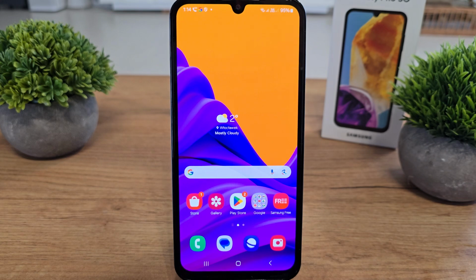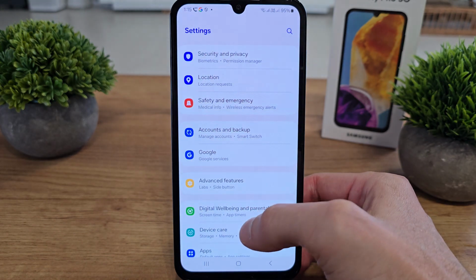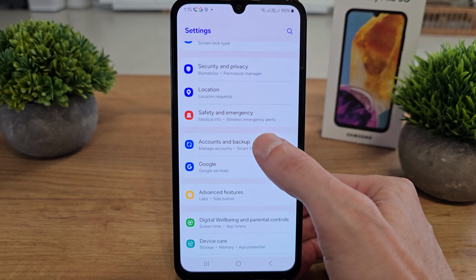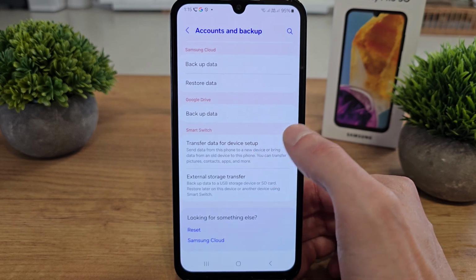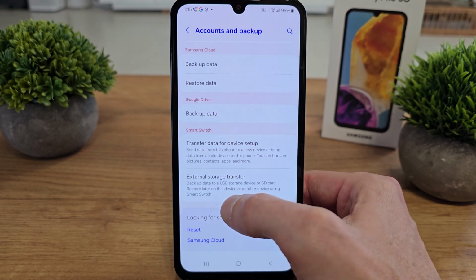I'm going to show you how to transfer data using Smart Switch in your Galaxy M15. To do this operation, slide up, go to Settings here, and search for Accounts and backup here. Yeah, that's right, and there is Transfer data for device setup. And as you see, it will be done by Smart Switch.